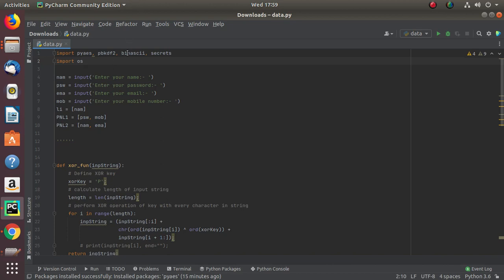And here we have used binascii. It is used for the conversion between binary and ASCII. And then secrets is used for generating cryptographically random numbers that are suitable for managing data such as your passwords and your email accounts.